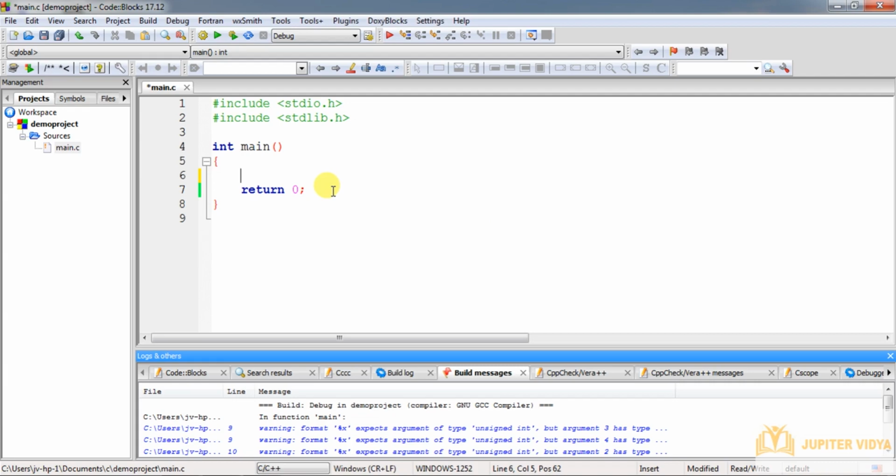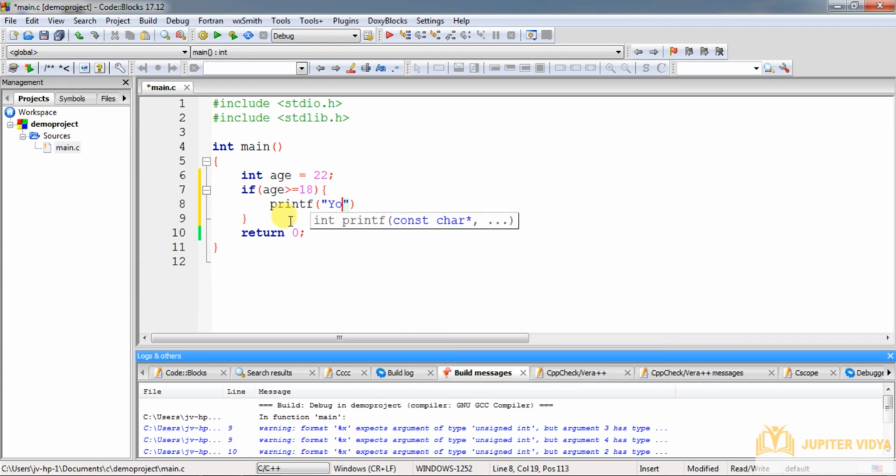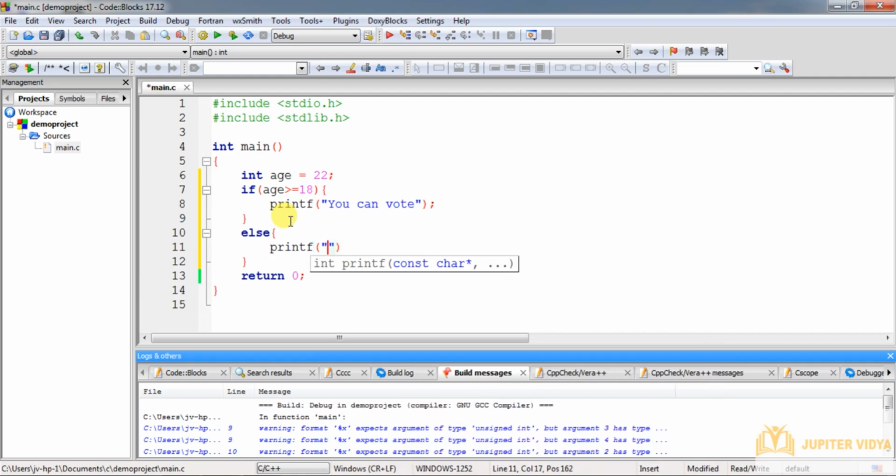Now let's do one thing. I'll add a condition and check. So very simple program I'll write. If age is greater than or equal to 18, I'll do something. If this condition is true, I'll just print a message: You can vote. Otherwise, print another message: You cannot vote. So very simple program.